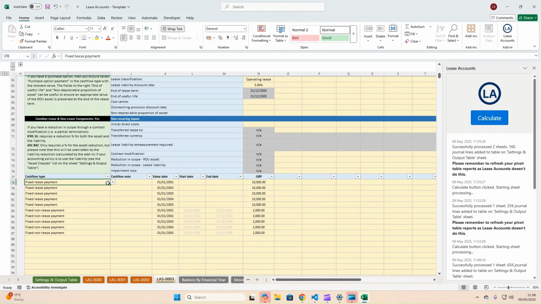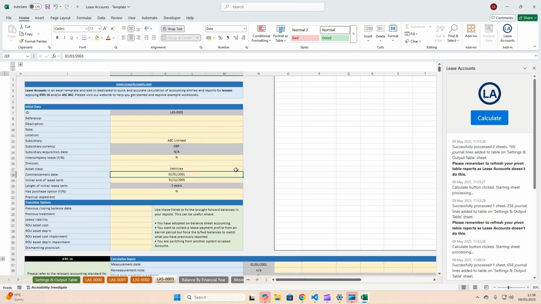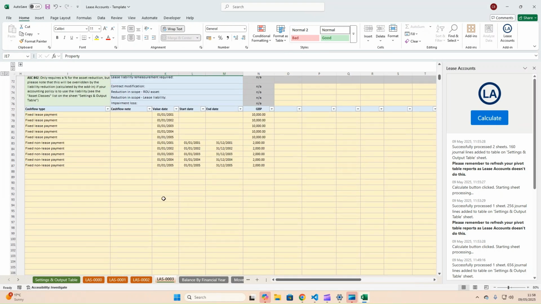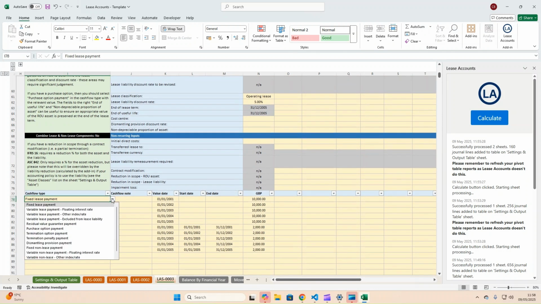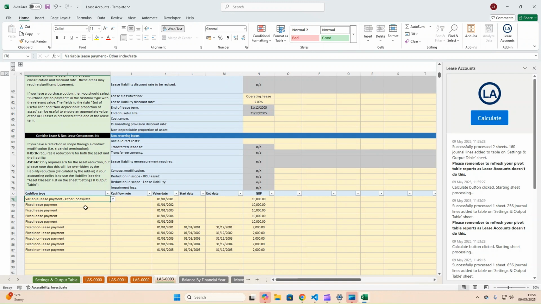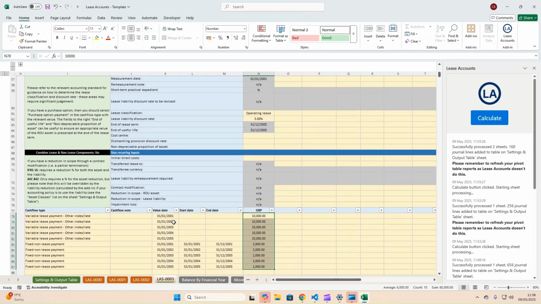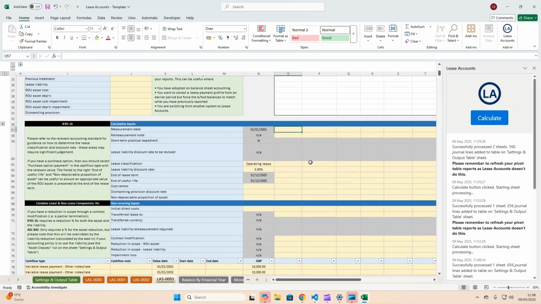Let's change this back to property just to simplify it a little bit. If you did have a payment that varied according to an index, then we can add a variable lease payment. So this means that it's varying. It could be, for example, CPI, RPI, or it might just be a market rent review. Let's add those in. It would be the exact same initial setup, but let's say that on the beginning of year 3, we have to uplift our payments based on CPI.